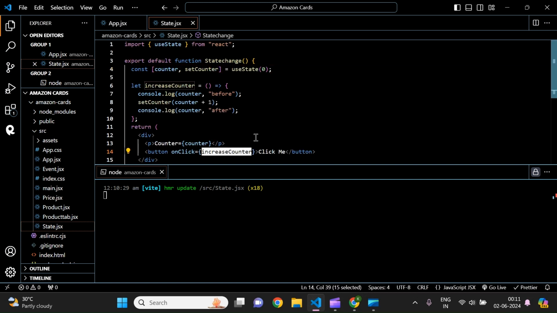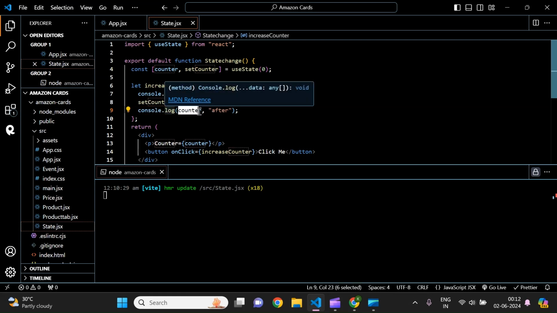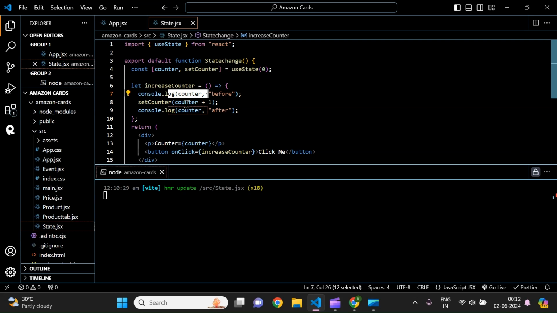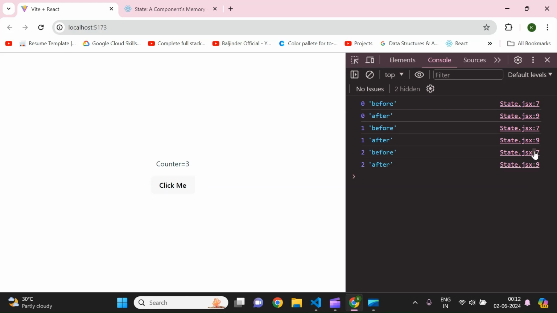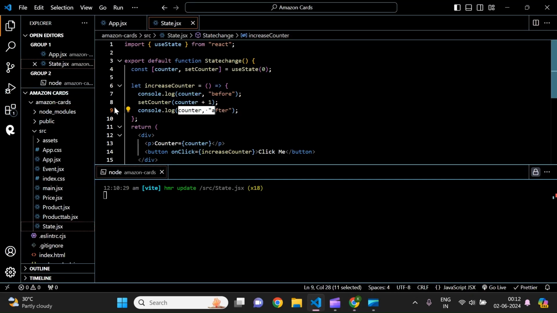So what happens? The increase counter method is called. When the increase counter method is called, console log is called. This prints the value as 0 because up till here the updater function has not worked. Then we call the set counter method. Now this is an asynchronous function, so it runs in the background and then this method is called. So it is again 0. This value is also 0. And then for the next iteration it comes as 1, 1. So we can see that in action here. Click me: 0 before, 0 after, again 1 before, 1 after, again 2 before, 2 after. Here you can see lines of code 7 and 9.